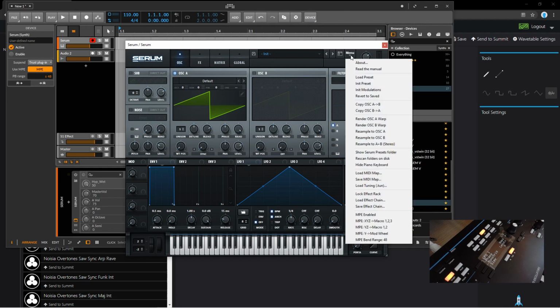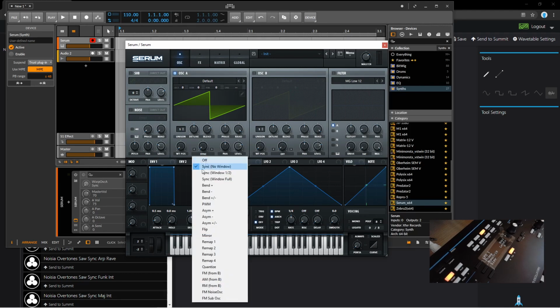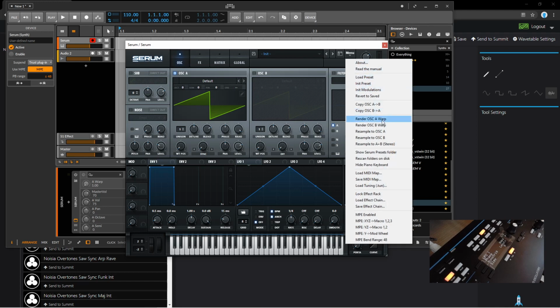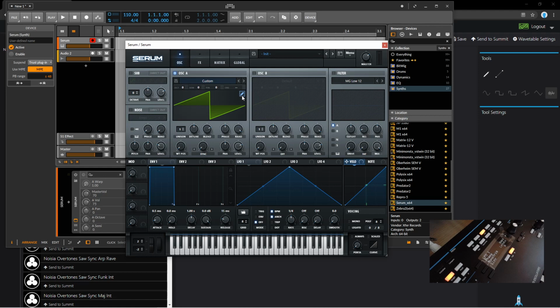Anyways, from menu, let's turn this to sync. One example of creating a waveform: you can go to menu and then go to render oscillator A warp. What that turns this into now is a wavetable that's based on this. You're not moving the sync, but you're basically doing that. So basically what you're going to hear is something like this, like VSync on the Novation Summit.